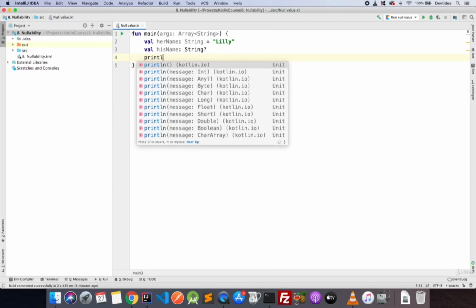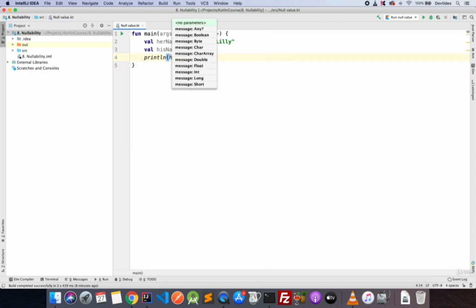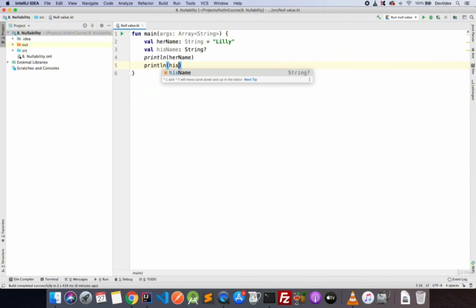But if we try to, for instance, use her name to print out, that is fine. But if we want to println his name, we would get a compilation error because the system tells us that before we use this, the variable must be initialized. So that means we need to pass it the value null here.